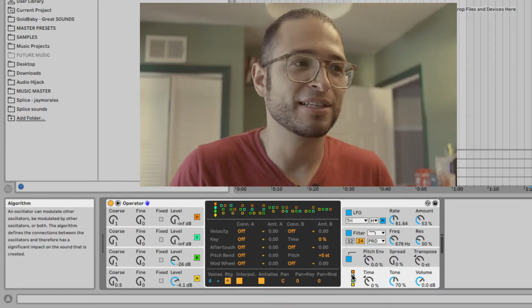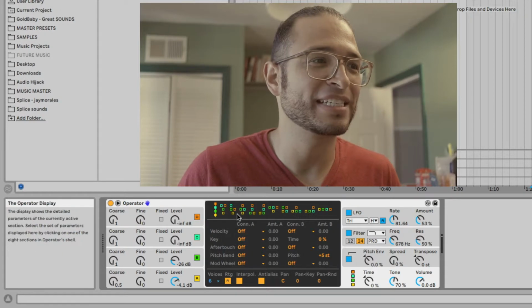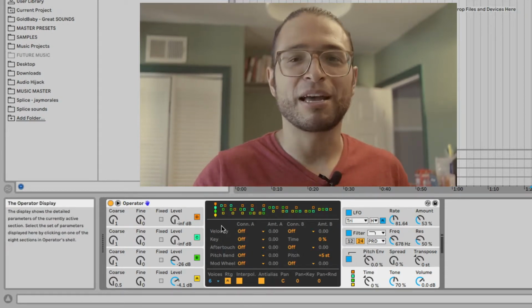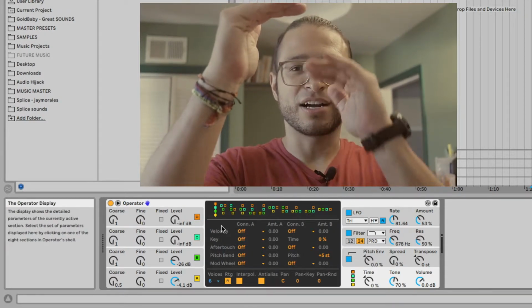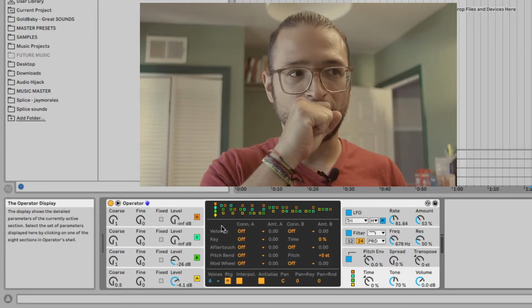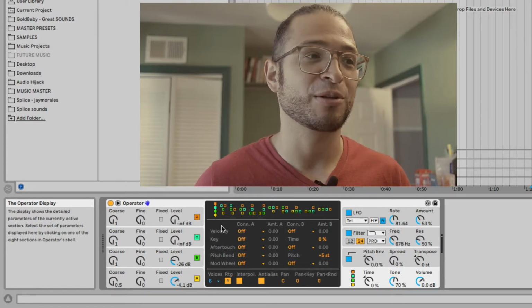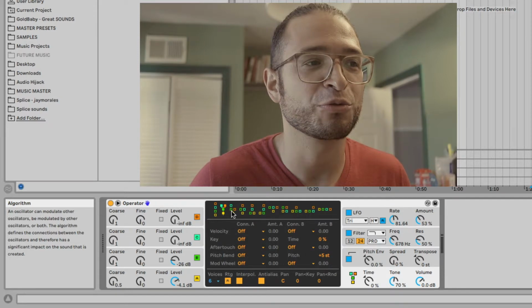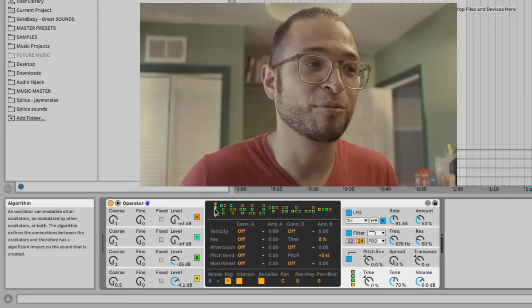You see that there's this little kind of Nintendo looking stack right here. So basically what that means is the oscillators are affecting each other. So that's what frequency modulation is all about. But you have different algorithms that you can use. So this is the more typical one.